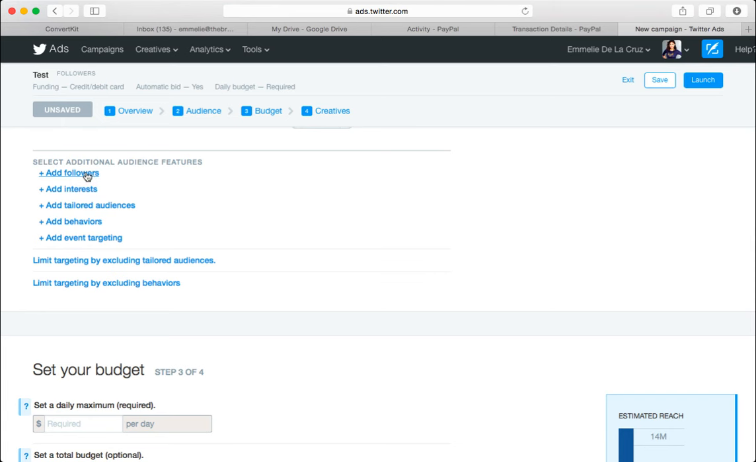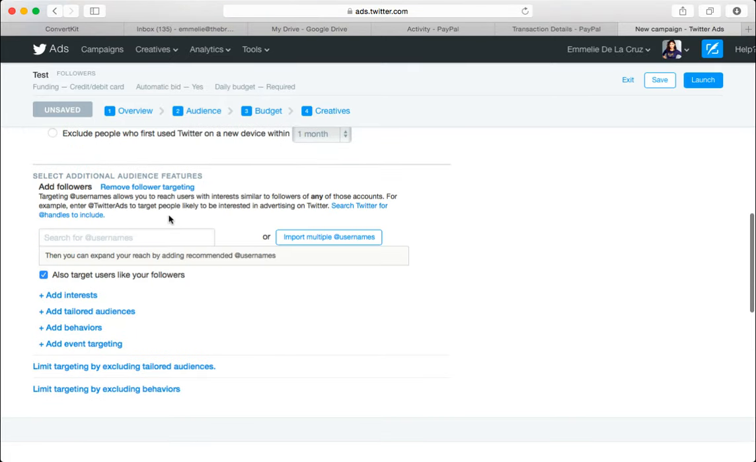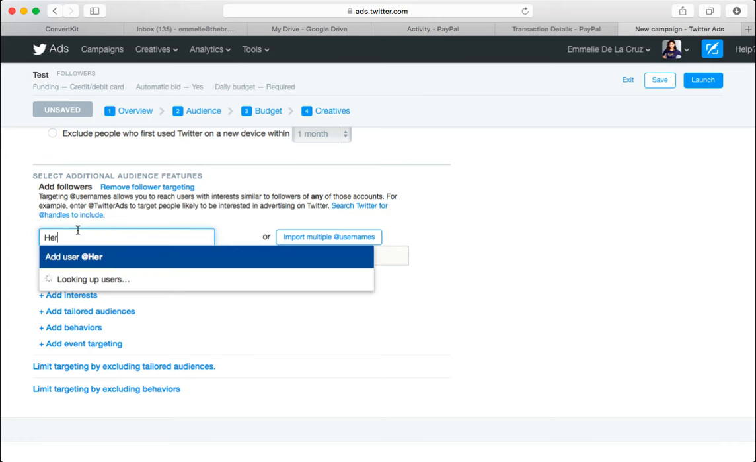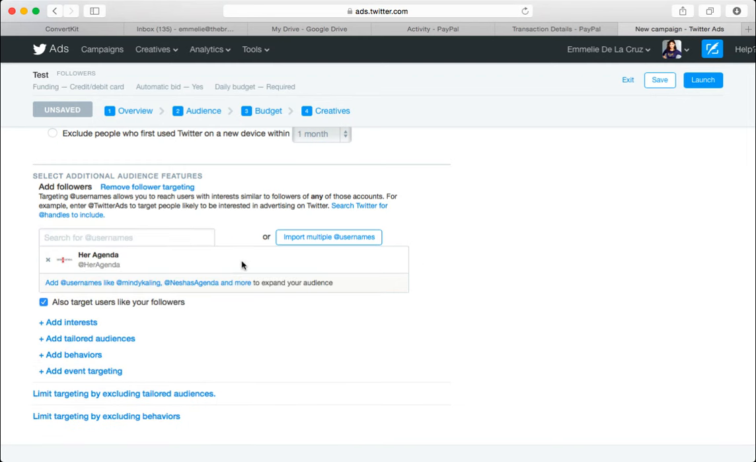Now here, so add followers, interest, tailored audience, all of this good stuff is very important. So when you go to the add followers section, what this is going to do is allow you to promote to the people who are similar to the following of those accounts. So for example, for me, I know that a lot of the women from the Her Agenda website like my content, visit my website, and interact with me just in general on Twitter. So I want to promote to those people who are following Her Agenda and people with similar characteristics. So that way I know that I am on target.